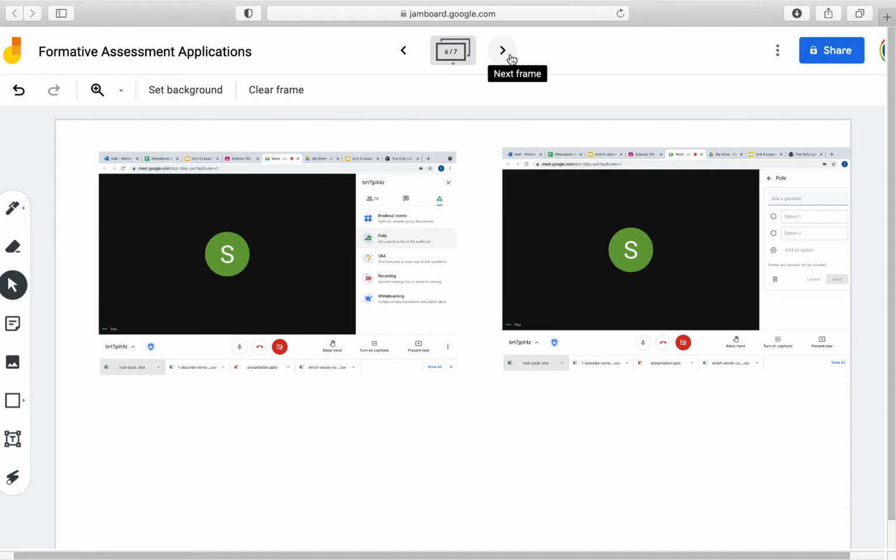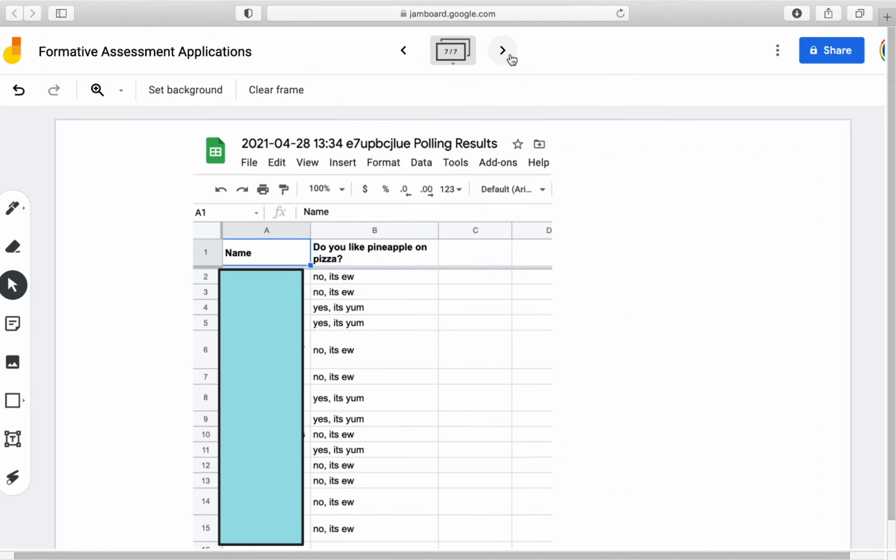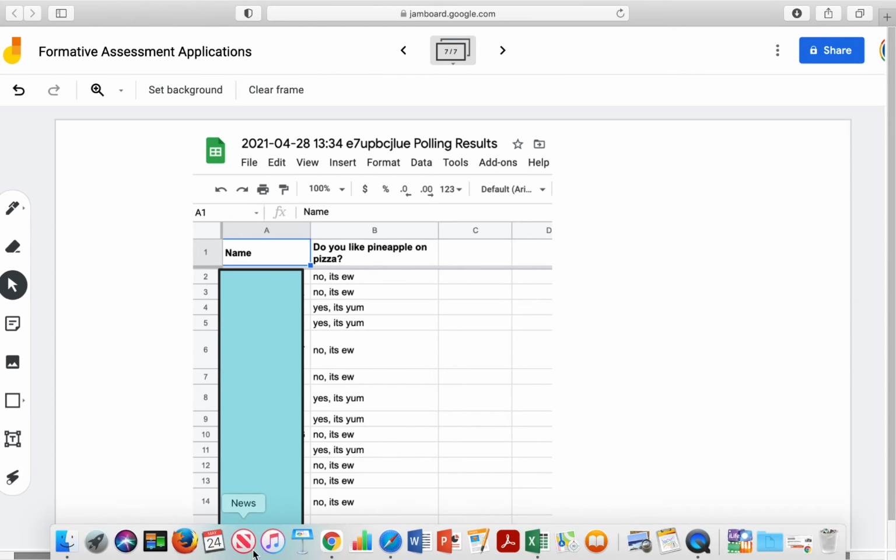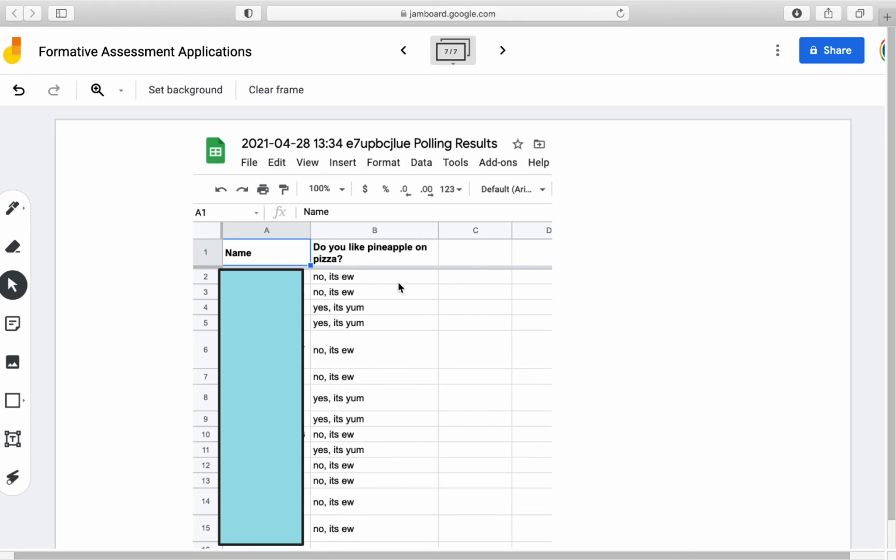Once you close the polls, so this is just a random question that I did. As you know, if you do use Google Meets, for every meeting that you have on Google Meets, you get a session report with the attendance and when students logged in and when they logged off. And you also get a report of the poll questions and the results. So here you have the names. Here you have a random poll question that I did: Do you like pineapple on pizza? And all the responses of the students.